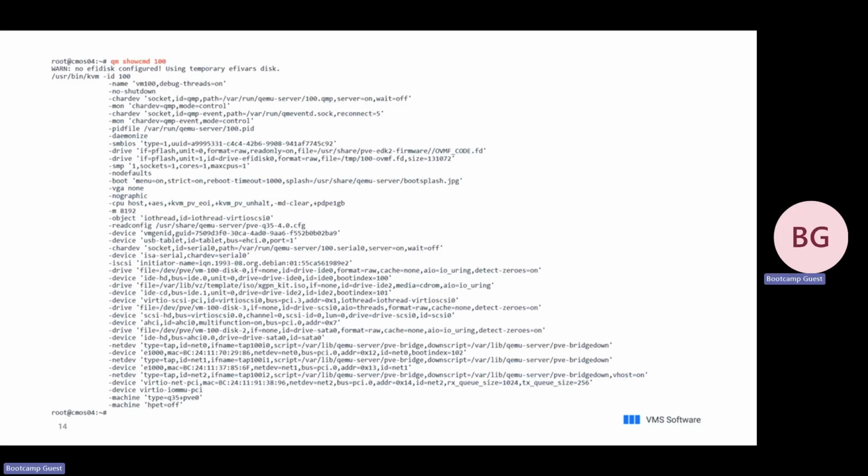The qm show command for that would also show how QEMU would start up on the KVM when it boots. We don't really have to know about that because we do it from the GUI, so you don't have to worry about it. But if you want to know exactly what's going on here, then that's what you would do.